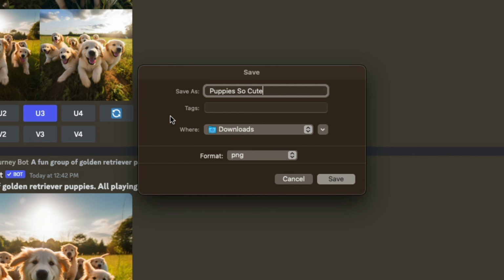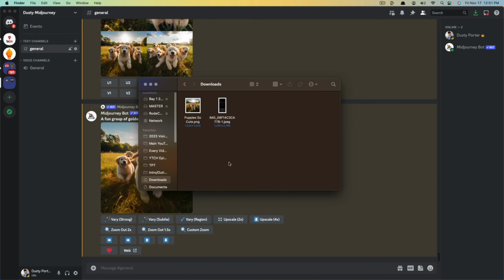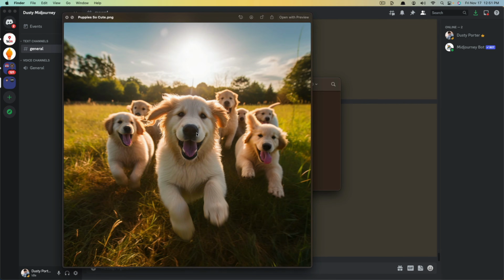So go ahead and give the file a name, decide where you want to save it, and go ahead and click Save. Now when we open the folder where we saved it, you can see here is the image. If I zoom into it or preview it, you can see here's our cute cluster of puppies right here.